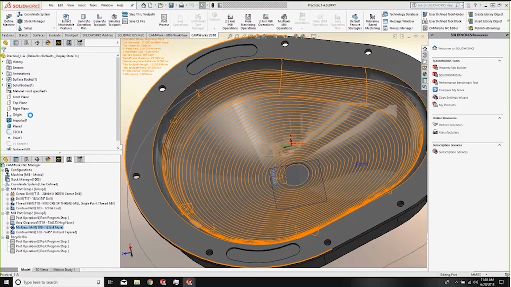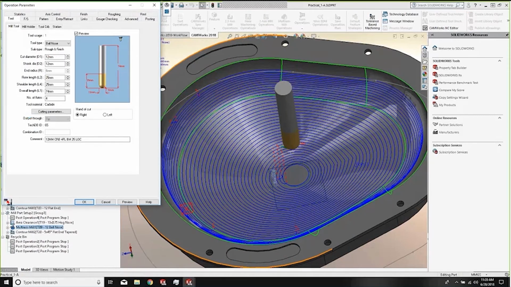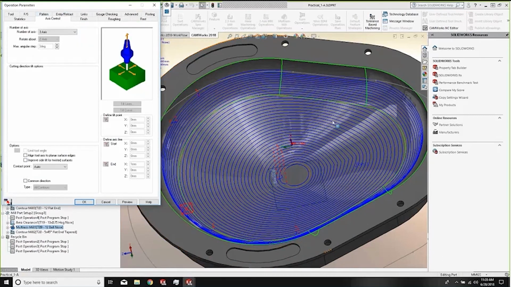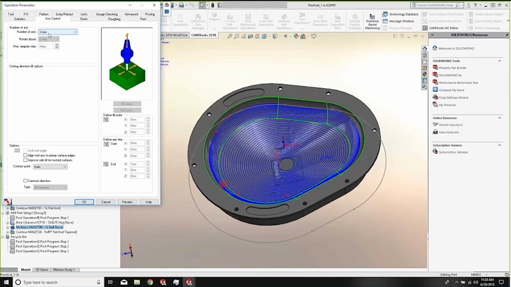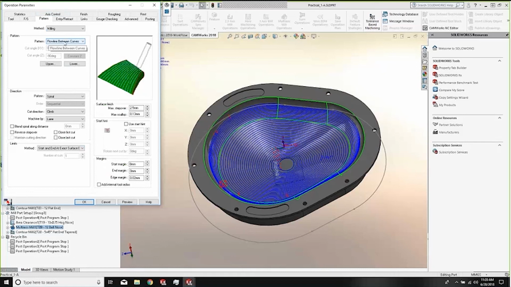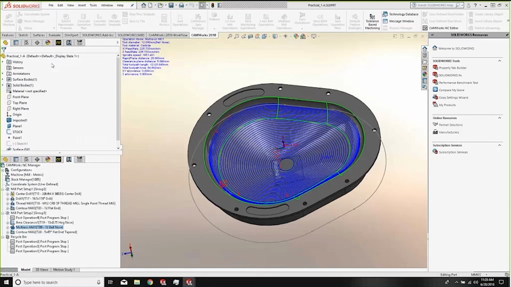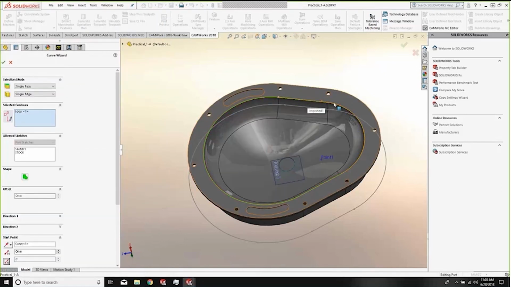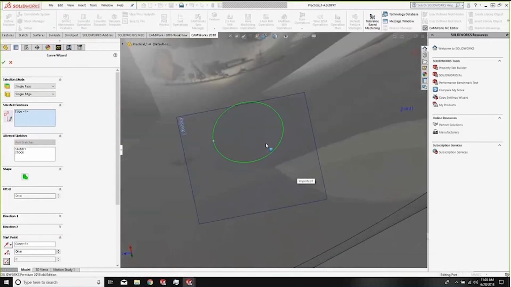And again, I did a multi-axis mill, and I'm using the exact same toolpath that we were using on the other part. It limits me to 3-axis output. The pattern is going to be a flow line between curves. Upper curve is defined as the top of the part. Lower curve is defined at the center.